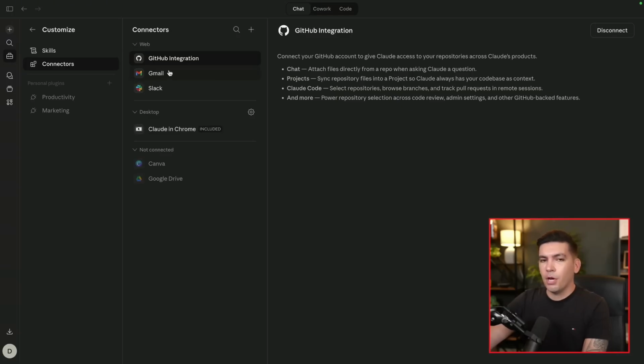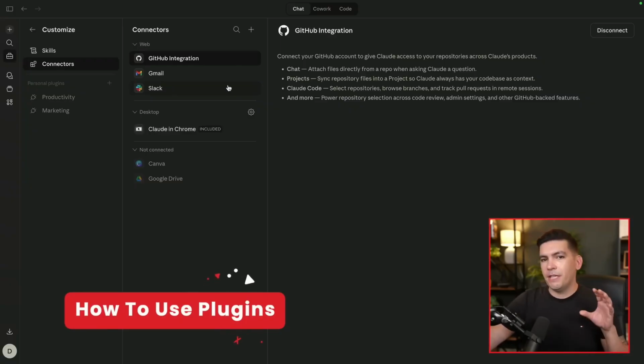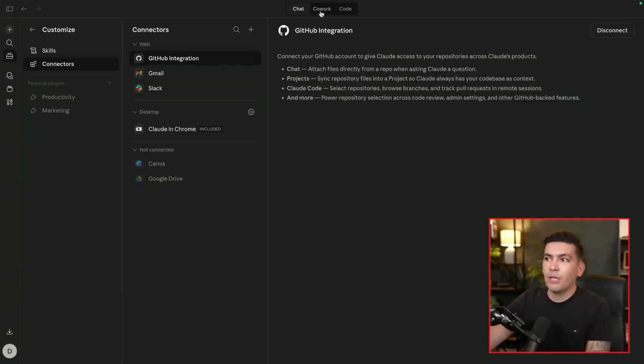Now let's talk about plugins. So I did mention plugins. Now to use plugins, you must be using the desktop version. Also, we have to click on Cowork and that'll actually activate the plugins.